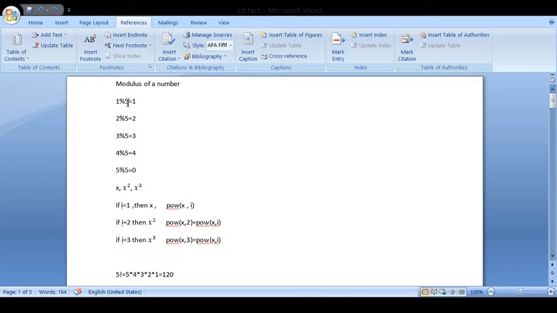We are trying to find the modulus of 5. 1 modulus 5 is 1. 2 modulus 5 is 2. 3 modulus 5 is 3. 4 modulus 5 is 4. And 5 modulus 5 is 0.